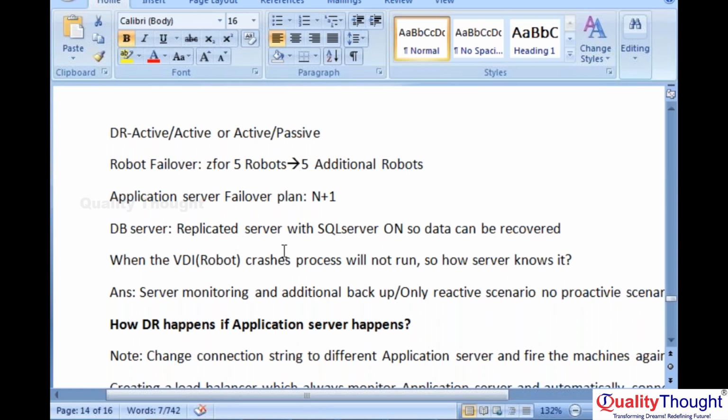RPA, DevOps, or any automation tool continuously evolves month by month. It's not a static topic. Any automation tool.